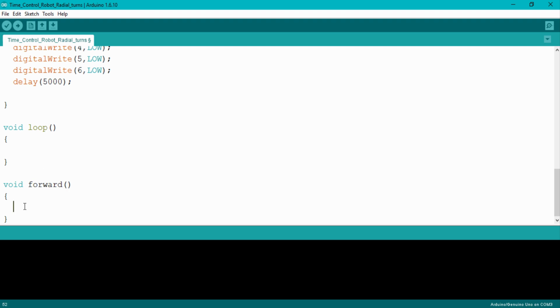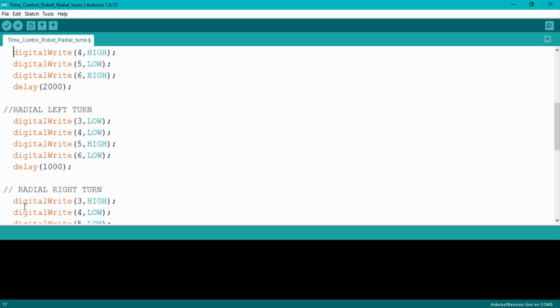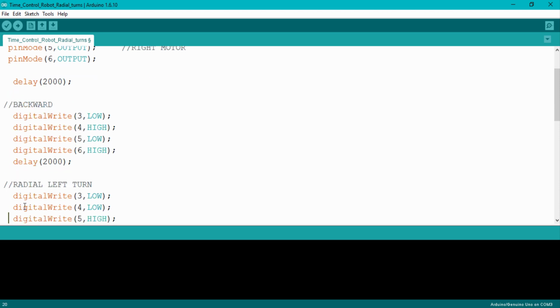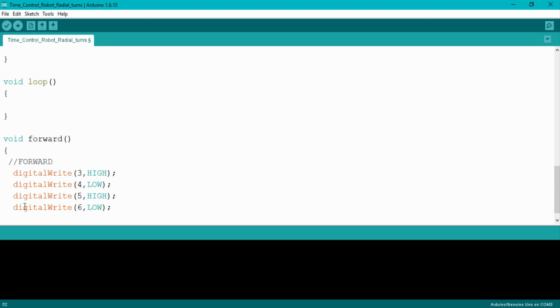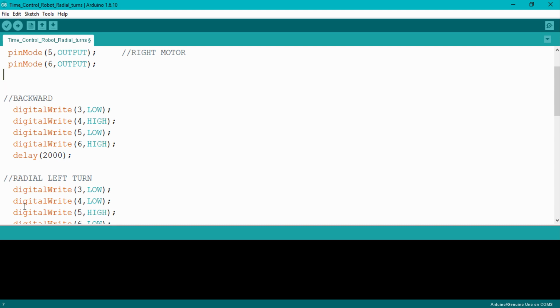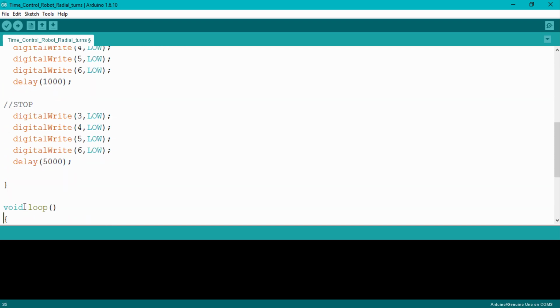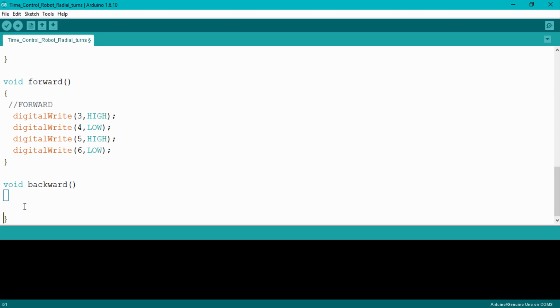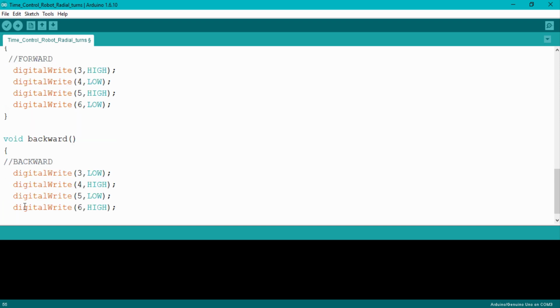Now inside this function, I'll write some code, and that code is to move the robot forward. So I'll cut this piece of code, and I'll cut only the 4 lines of high low. Okay, I'll paste it here. Next, I'll delete this delay. I'll tell you later on why I'm not using the delay. Next, I'll cut this code, so I'll press Ctrl X. And I've not declared a void backward function, so I'll declare a void backward function first. Next, I'll paste the backward condition in this.